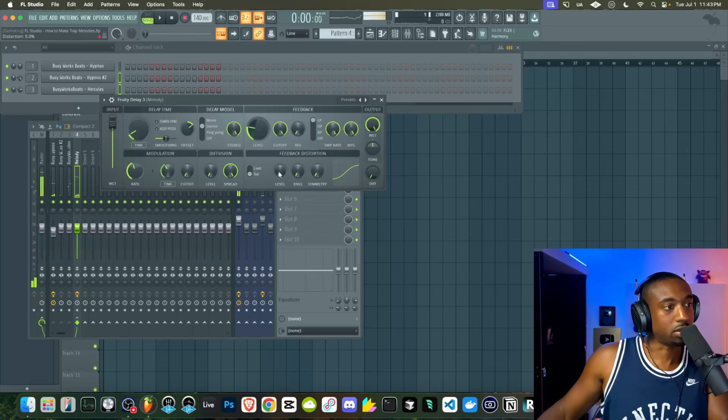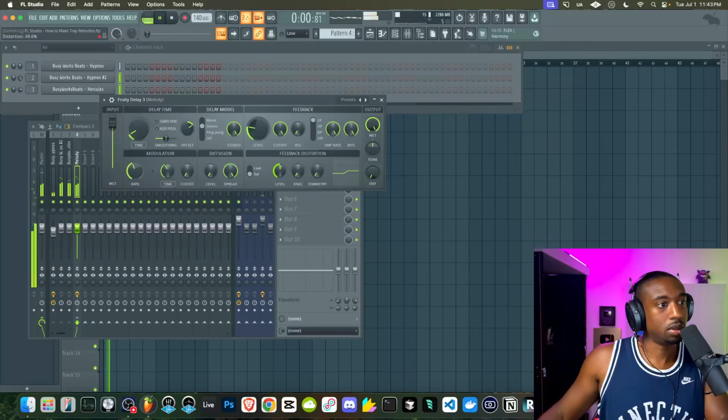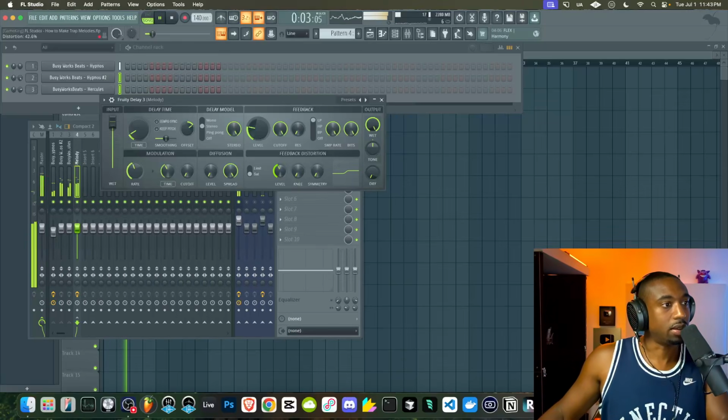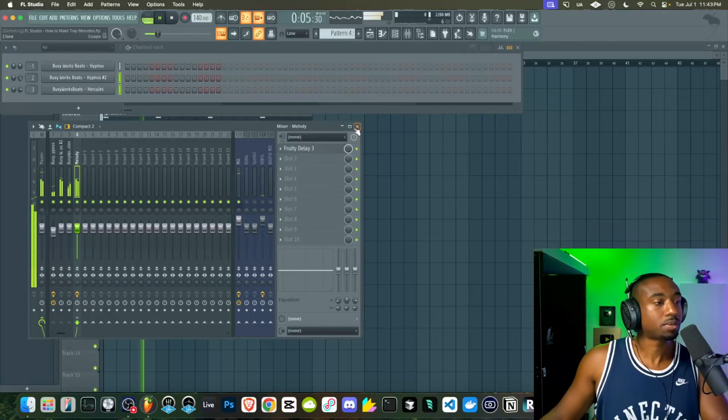And also there's a saturation. If you guys turn the level up here, you can saturate a sound. Now for this, I'm not going to saturate the sound.